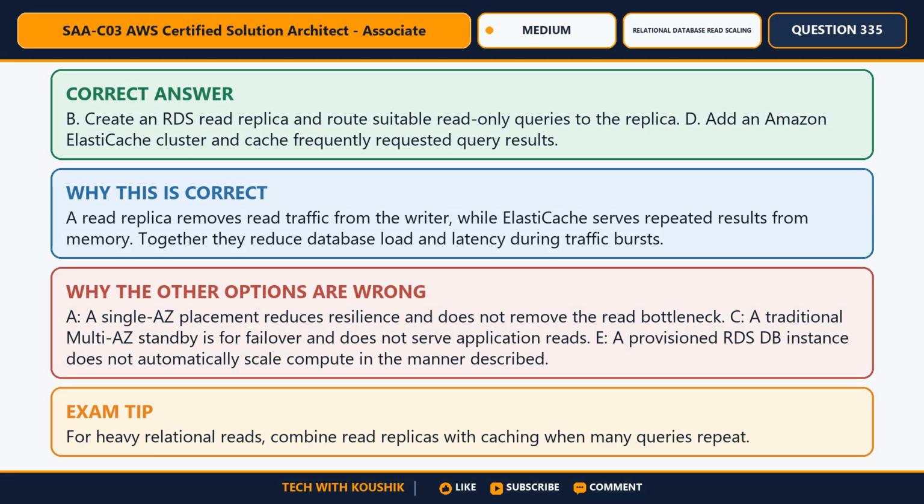The correct answer is B. Create an RDS read replica and route suitable read-only queries to the replica. D. Add an Amazon ElastiCache cluster and cache frequently requested query results. Here's why. A read replica removes read traffic from the writer, while ElastiCache serves repeated results from memory. Together, they reduce database load and latency during traffic bursts.